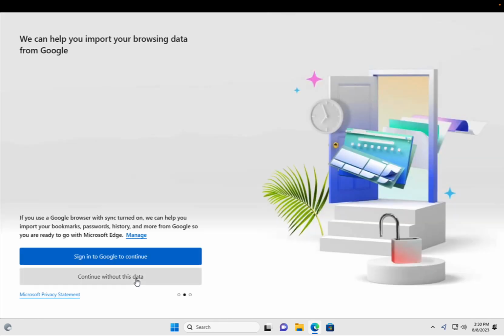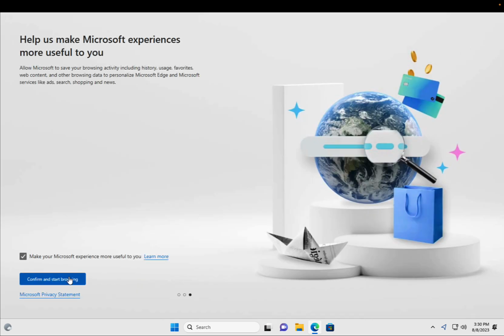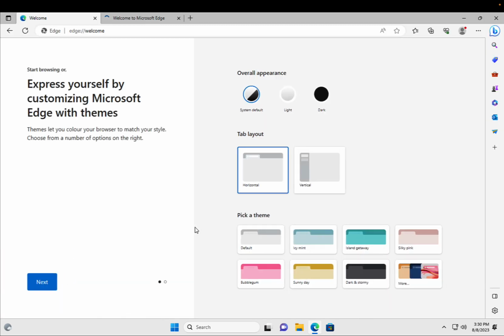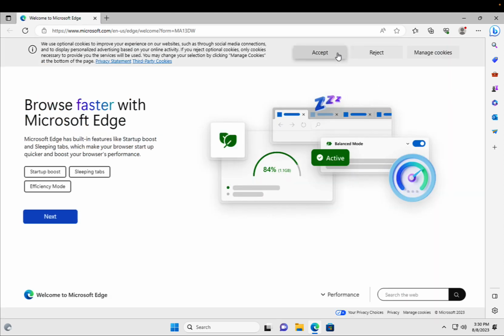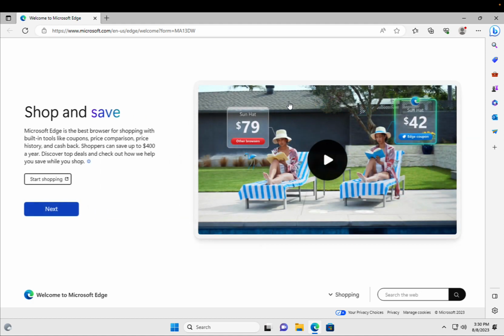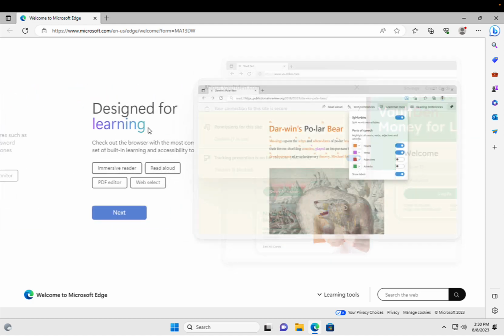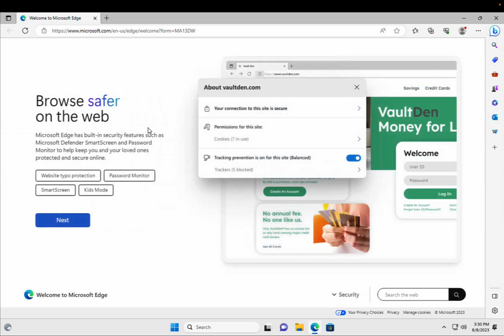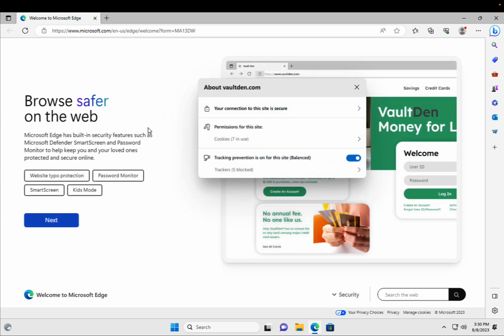Let's skip the initial setup. Yes, I don't want to continue without data and I'm good to go. Cool, let me close the welcome screen and I'm ready to surf the web. As you can see, this is the Microsoft website with all the available insights. So we are connected to the internet with Microsoft Edge on Windows 11 ARM inside a virtual machine inside my VMware Fusion. I think this is a great result and this is a great environment also for testing some operations in this CPU architecture.